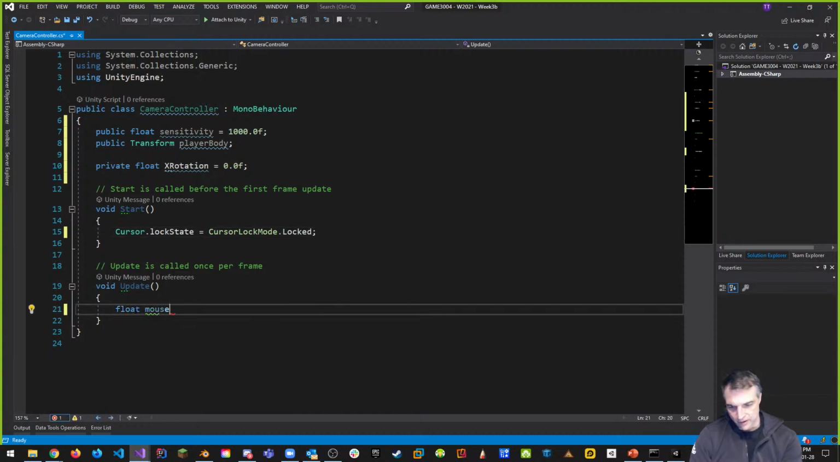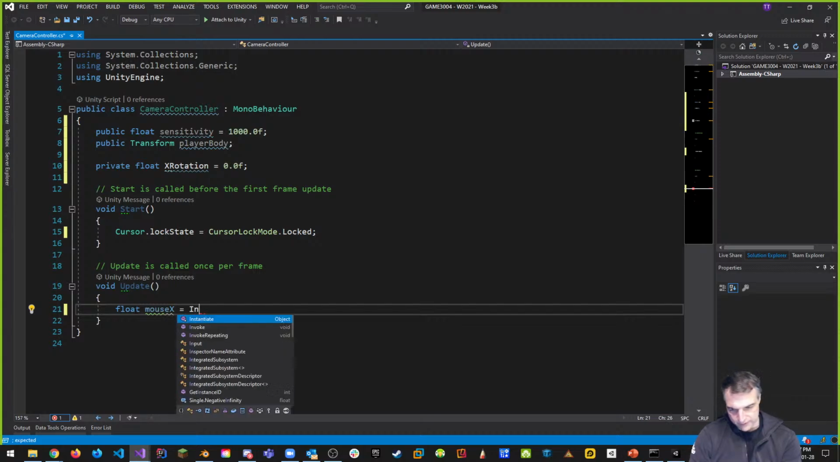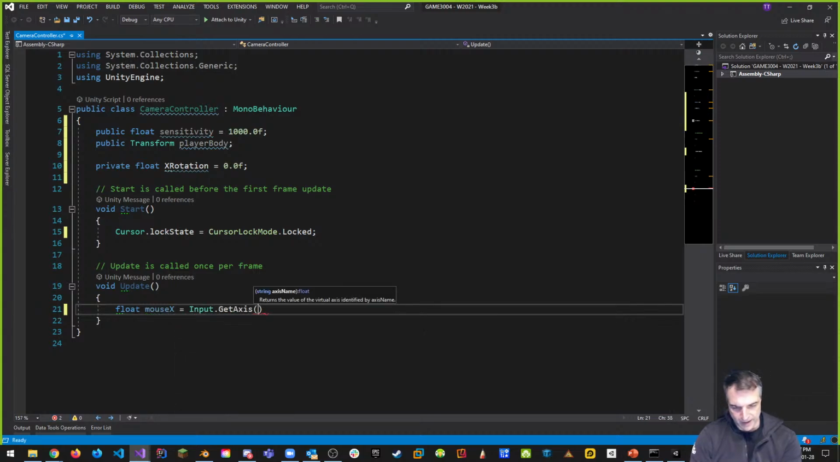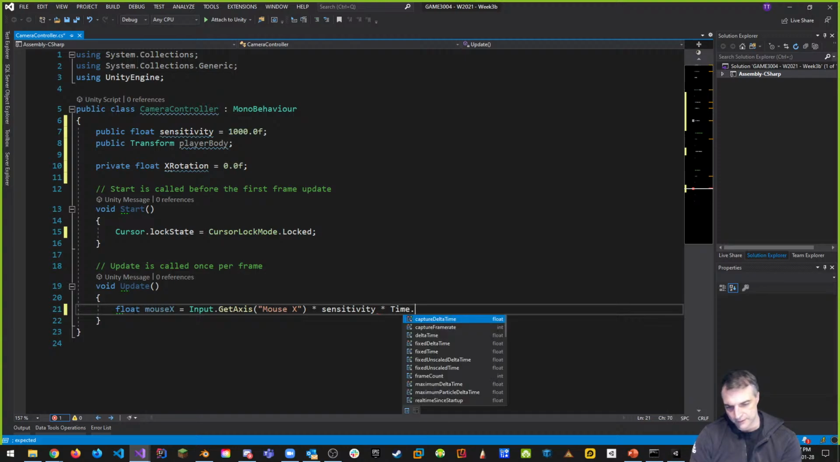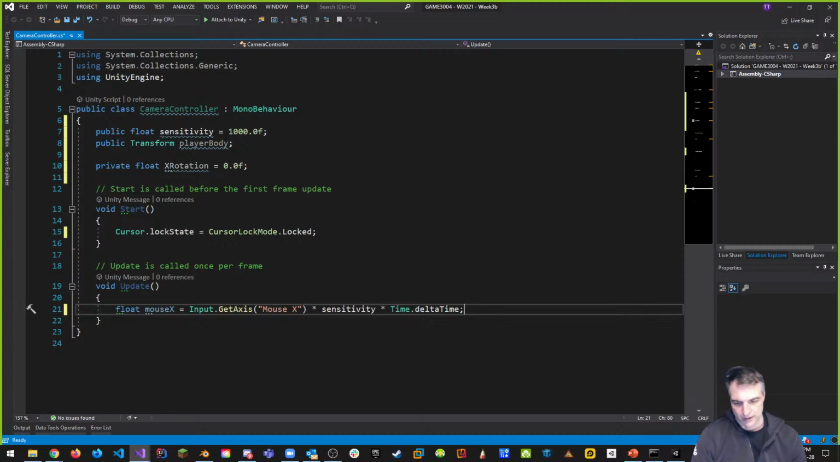So we're going to say, here's our mouse X. Our mouse X is going to get input from the Mouse X input axis, multiplied by my sensitivity, and then also multiplied by Time.deltaTime for scaling. That way we can't spam the mouse. Again, this is optional.